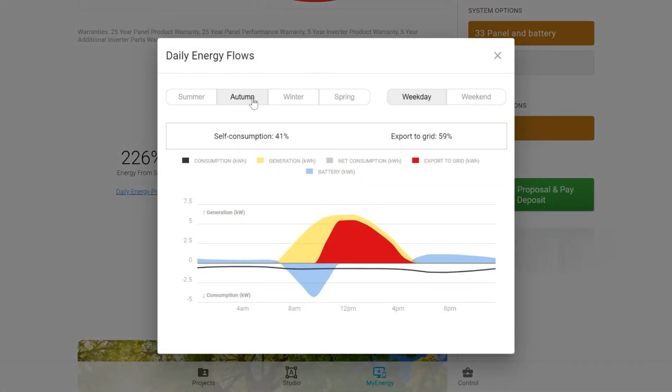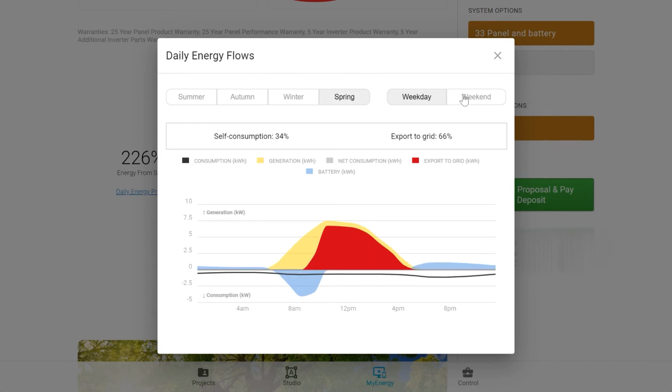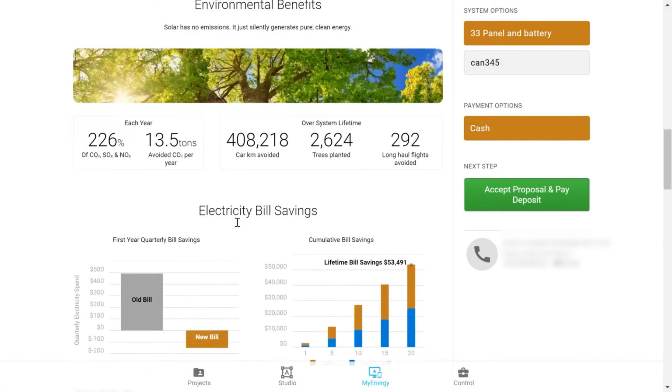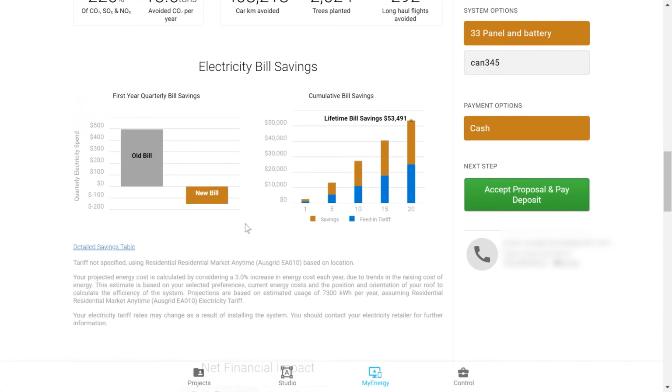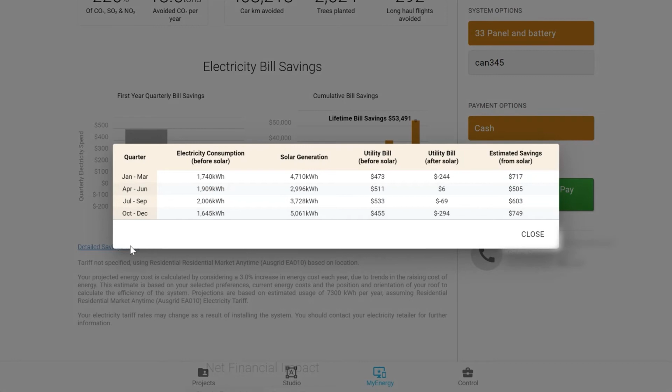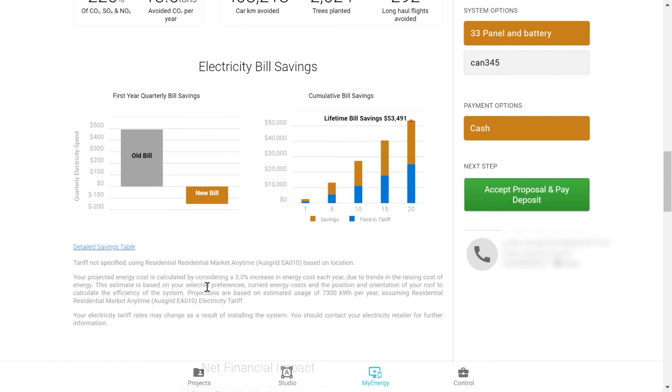Click the link to view daily performance by season, weekday and weekend. Again, you can add this drill down feature when you set up the proposal template. The electricity bill savings section lets you showcase to your customer the savings of their new solar system compared with their most recent power bill, and they can drill down to view details. If you've added any tariffs at design stage, they'll be included here. Also, if you don't have a previous bill for the customer, that's absolutely fine, because OpenSolar will base its calculations and projections on the usage data source for that location.